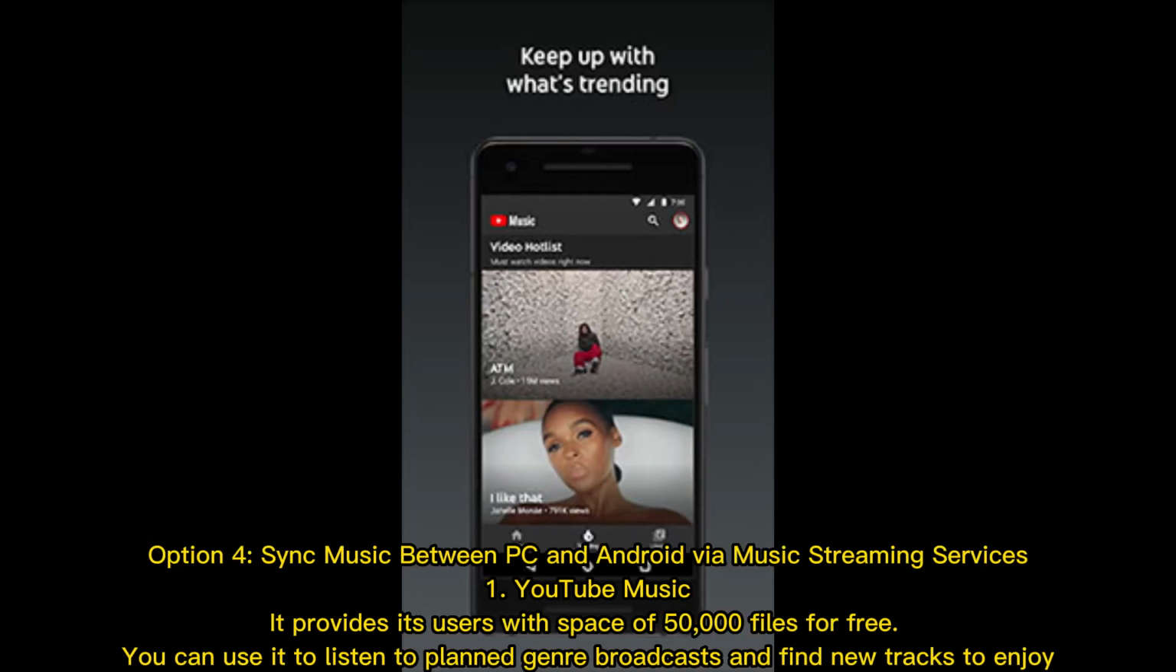Option 4. Sync music between PC and Android via music streaming services. 1. YouTube Music. It provides its users with space of 50,000 files for free. You can use it to listen to planned genre broadcasts and find new tracks to enjoy.